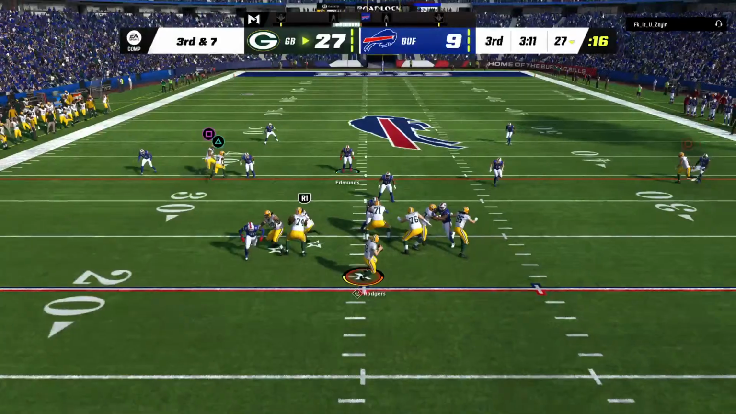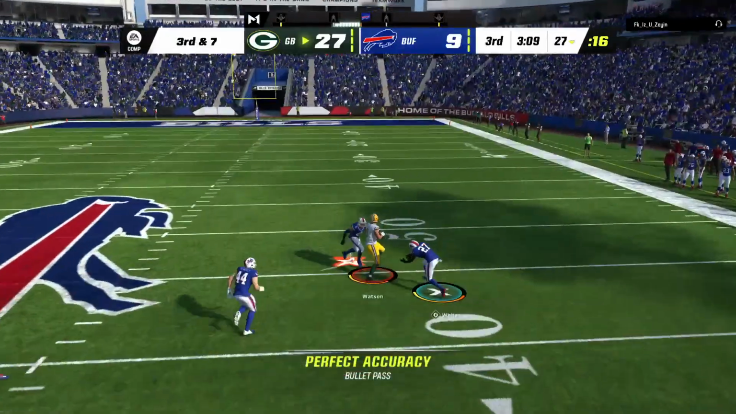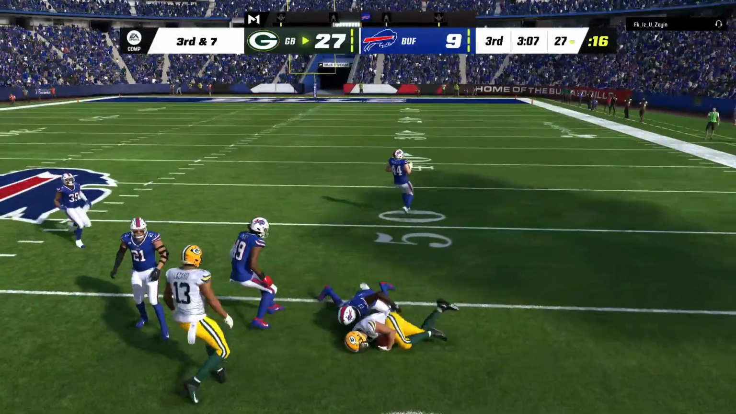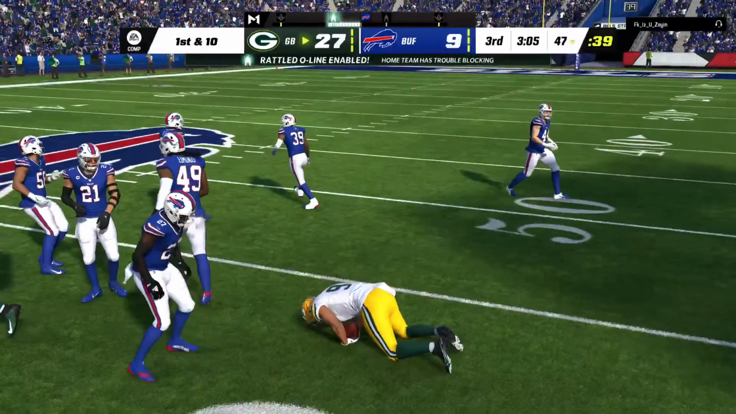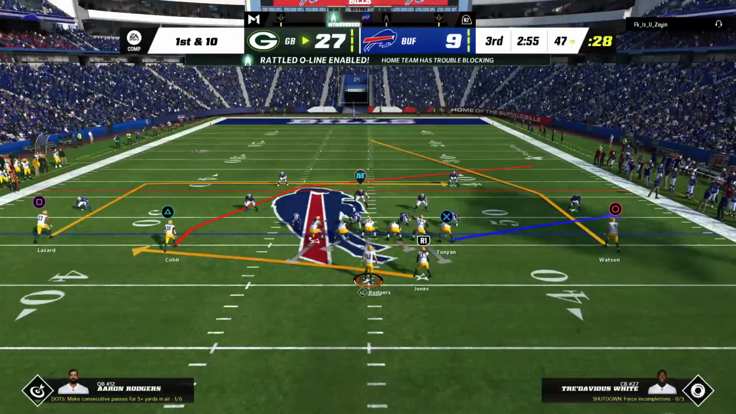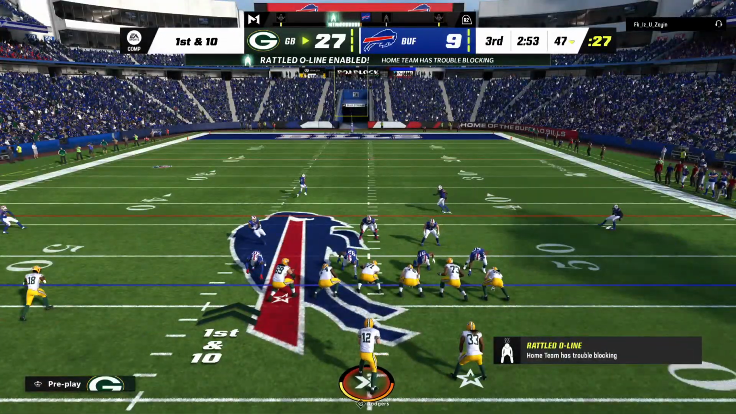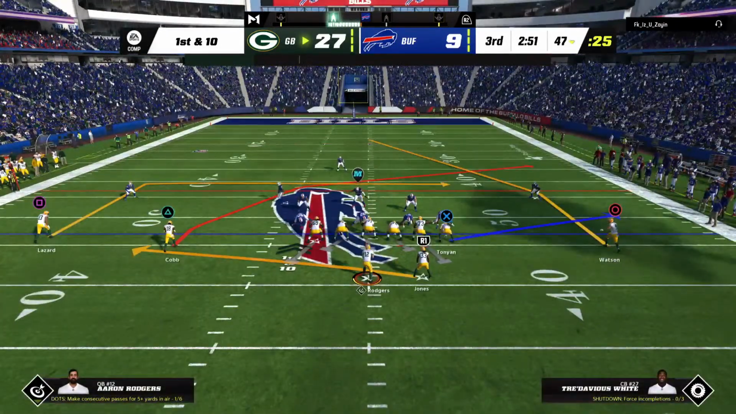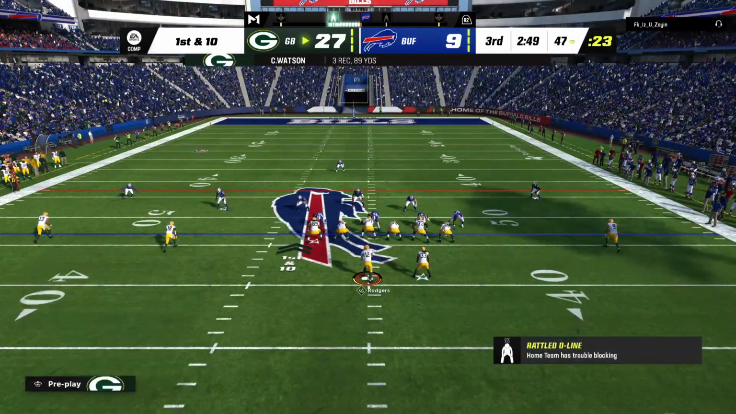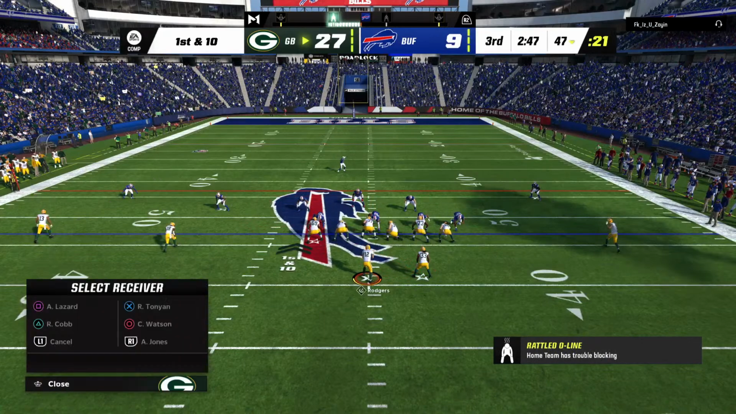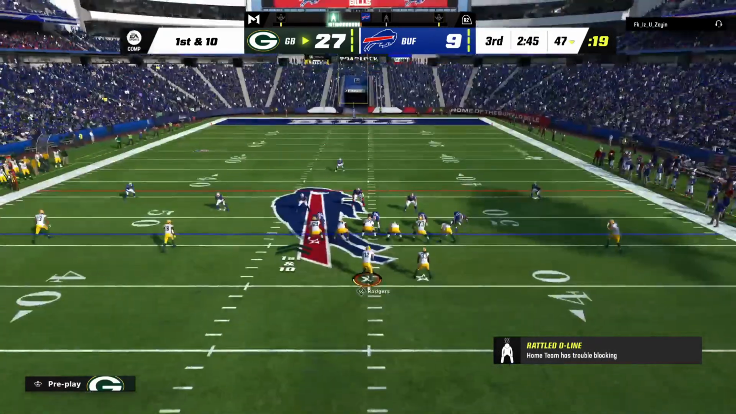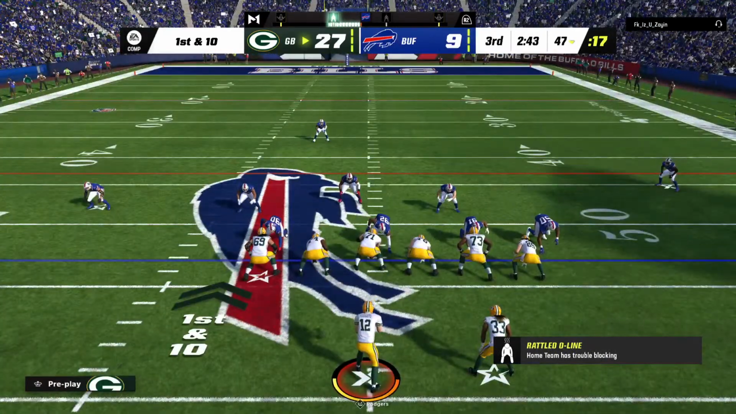Off the play fake to Jones. Here's Rodgers. This is caught. It's Christian Watson. And he is going to have a Packers first down as they're able to get the third down conversion. It's a gain of 20. And the Packers first down. Hey, pick 26. Hey, 88.